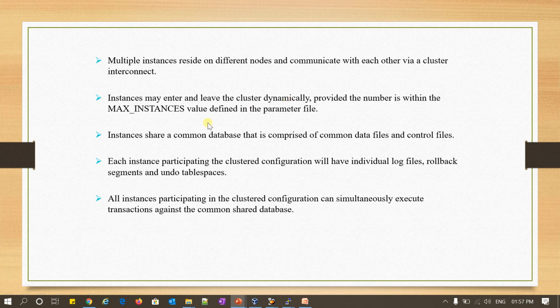If you specify max instances in a cluster, the number of instances will work within that maximum. If you mention 10 instances, then at any time the maximum number of instances that can run on that cluster is going to be 10. Instances share a common database that comprises common data files, where all instances access that data. Each instance is participating.